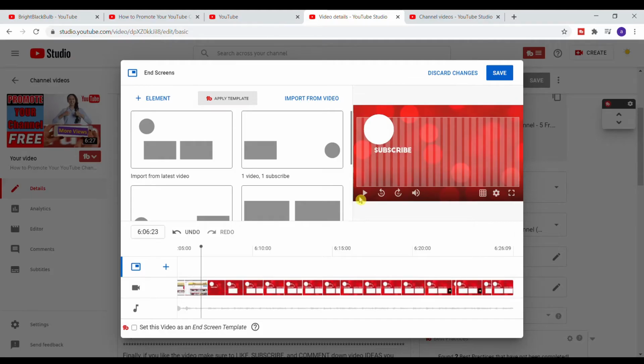This template is a video and you need to add it to the end of your video when you are exporting it from the editor. But regardless of this, the methods are the same for me and you. You can add an end screen to your videos even if you don't have this. But this just gives it a cleaner look in my opinion.